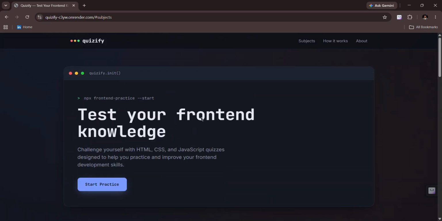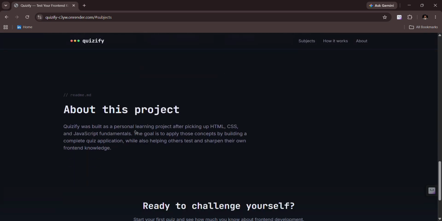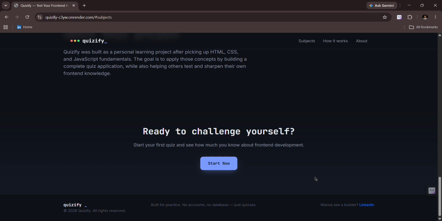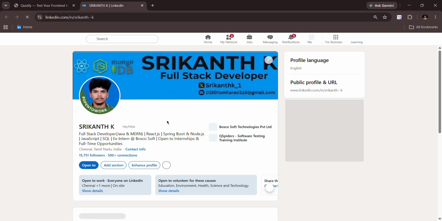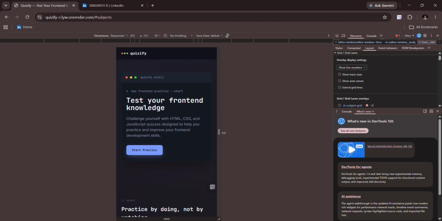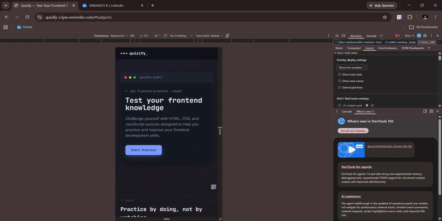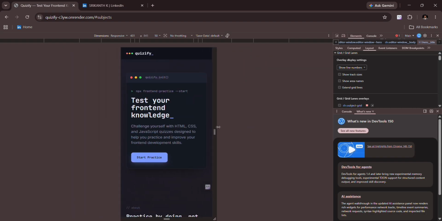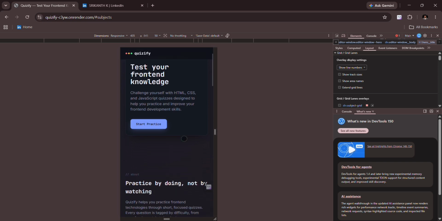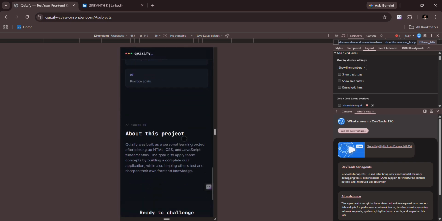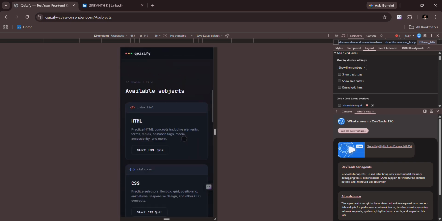That is, in the footer I added my LinkedIn profile link. So if I click that, you can see my LinkedIn profile. Now it's time to look at the responsive design of the project. You can see how amazing it looks on mobile. So you can share this with your friends also.